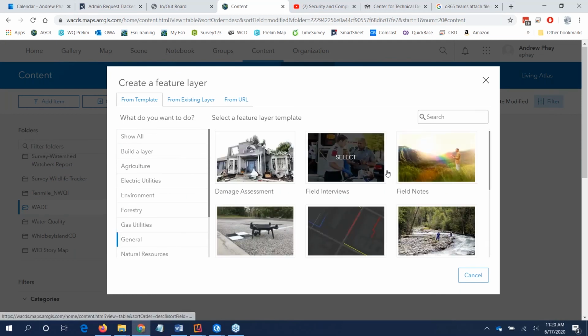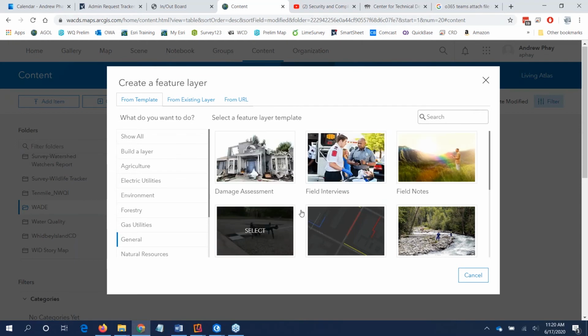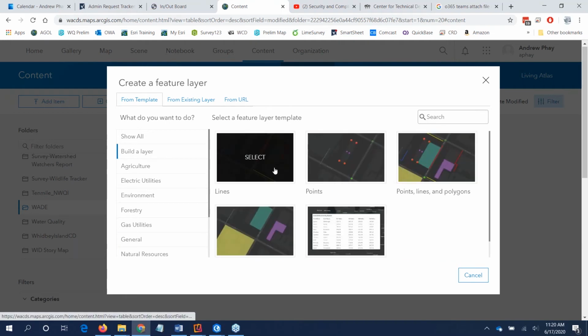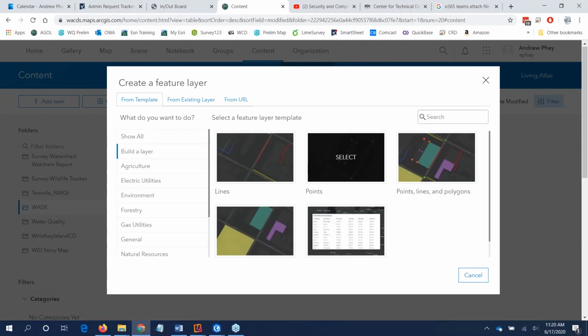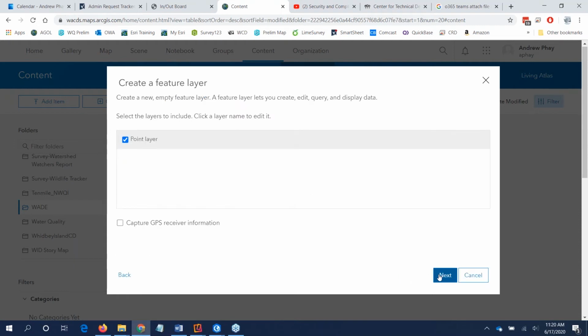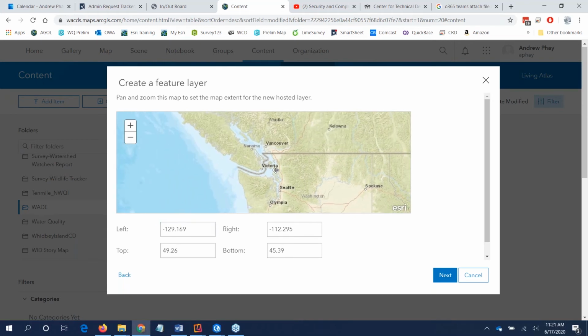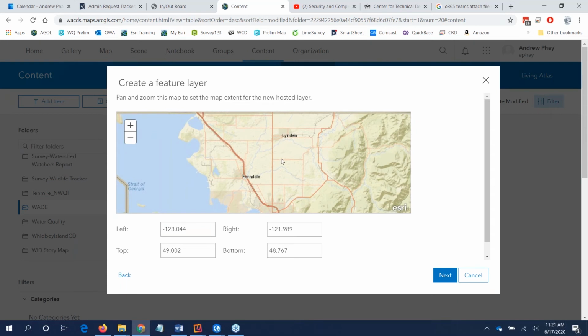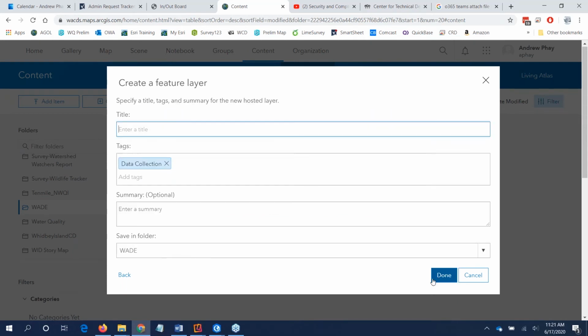One of the biggest ones is if you want to do field notes and tracking locations, points, lines, polygons. I'm going to do one straight from scratch. And you can go into each one of these and find what works best for you. I'm just doing points, and I'm going to create it. Point layer, and here's where you can capture GPS receiver information. I'm not going to do that for now. And then we're going to set our extent. You want to zoom into the area that you're going to use, because this is the default extent that it will zoom to when you're using it.